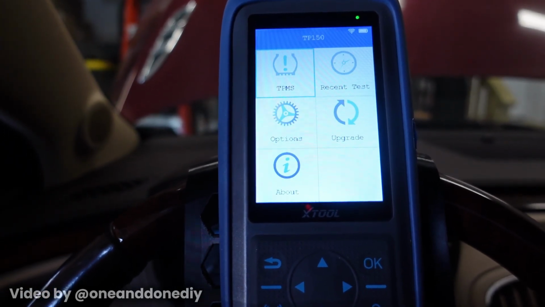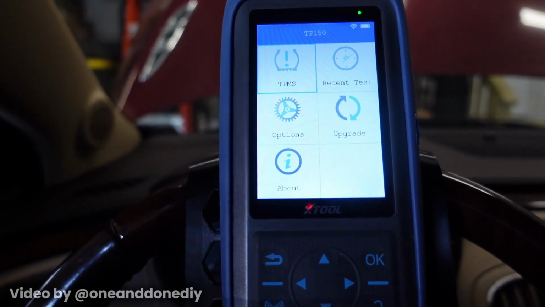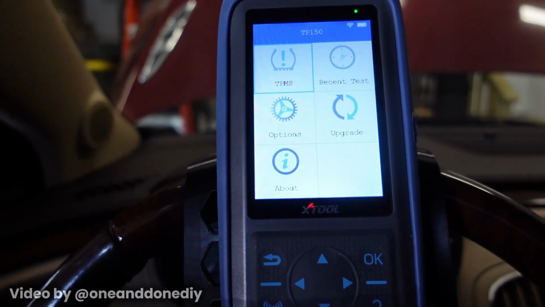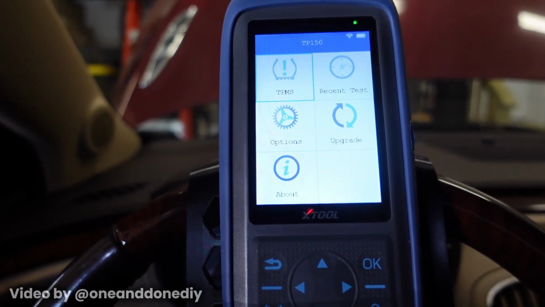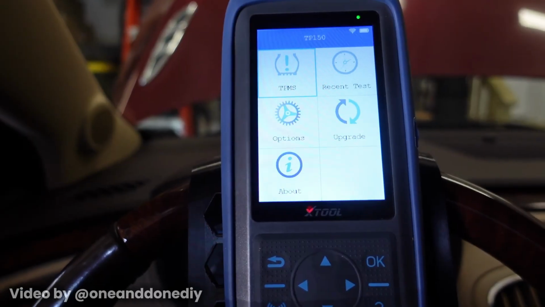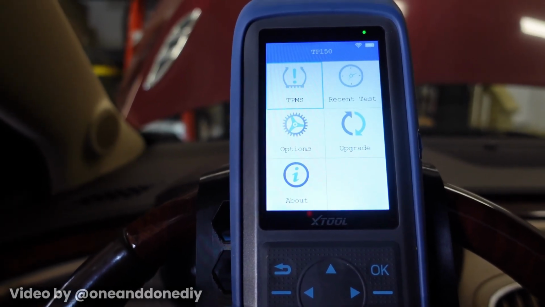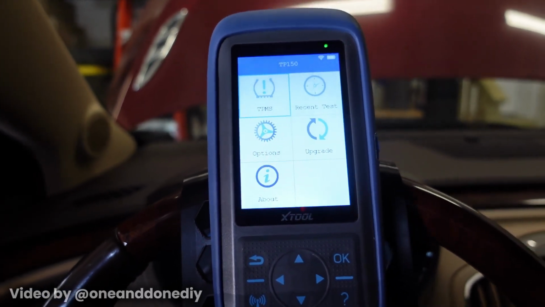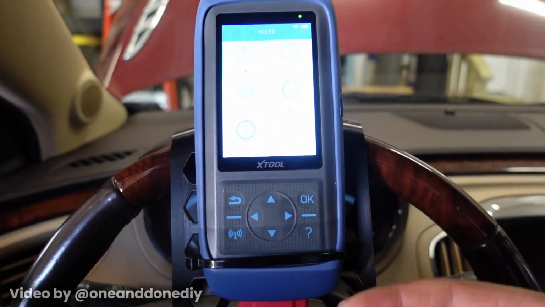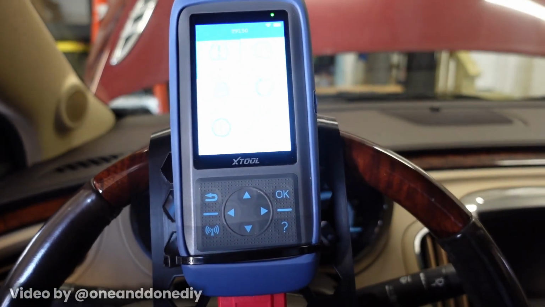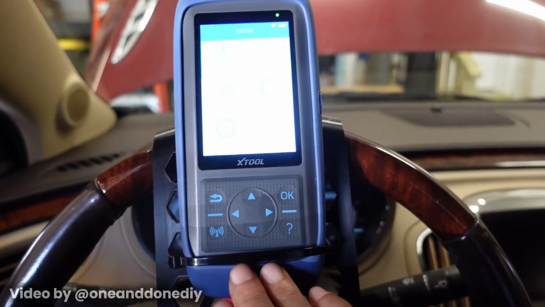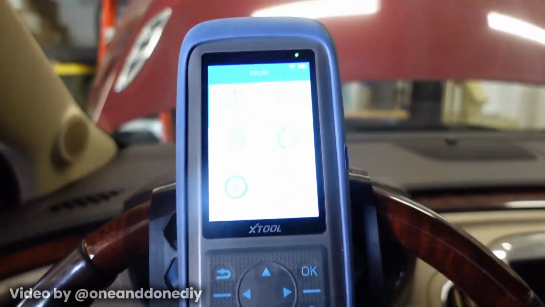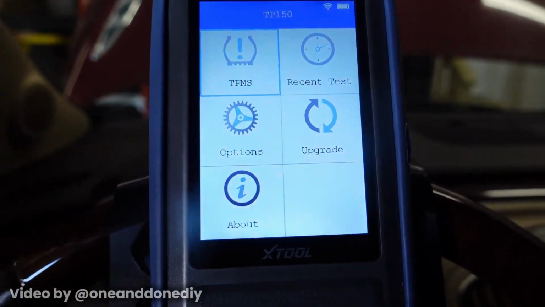Then we're going to do a TPMS diagnostic, show you how to do that, sensor programming, activation, and the relearn process. So basically the core features of how to use this tool and how to get the most out of it. I'm going to back up a second just to show you the entire unit. I just have it strapped down here at the bottom so that it makes videoing easier. But let's get a little closer to the screen here.